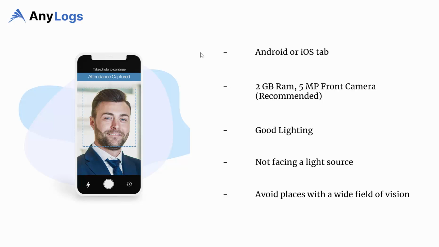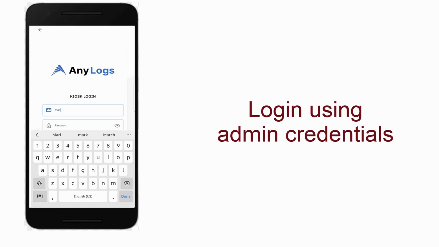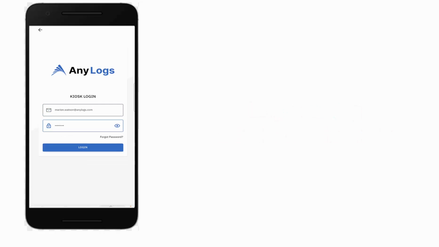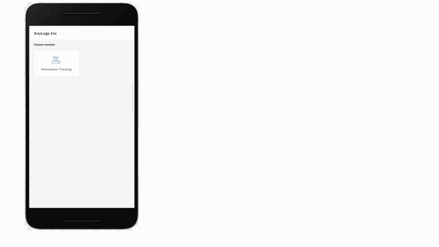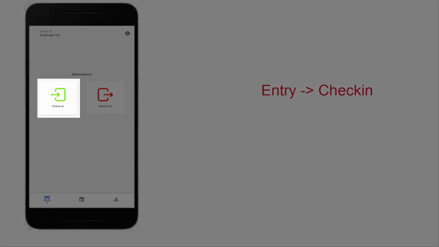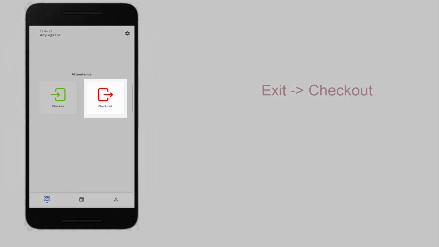Once downloaded, log in using your administrator credentials. These are the same credentials that were used to activate your account on AnyLogs.com. On login, you will see a home screen with check-in and check-out buttons. A member who is entering a facility should click on the check-in button, and a member who is exiting the facility should click on the check-out button.